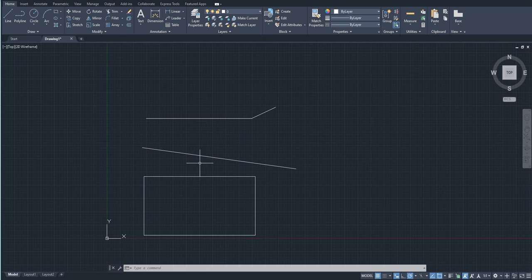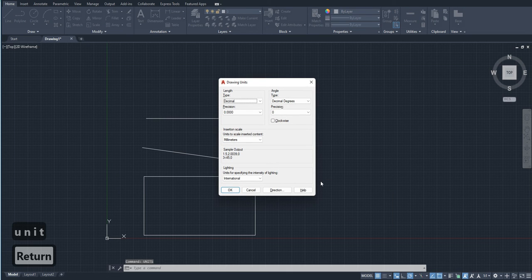Now let me teach you how to set the units in your AutoCAD. For that, you just type in units and press enter. This dialog box appears on your AutoCAD screen, titled Drawing Units. Over here you can see there's a box called length, and over here it's written type.